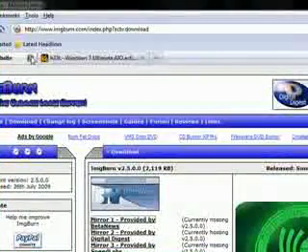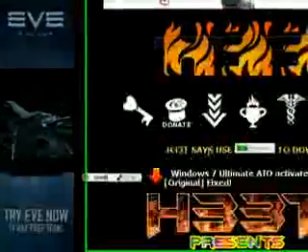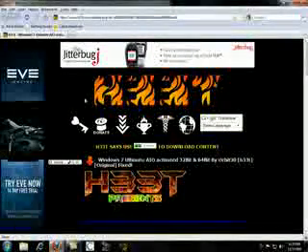Okay, now that you have ImgBurn, you're going to need the Windows 7 torrent, and click this. Okay, now if you're in Firefox, click open with uTorrent, which is the default, I'm pretty sure. Well, that's what mine says. Then click OK. If you're in Internet Explorer, just save it and click on it, and it should open it with uTorrent.